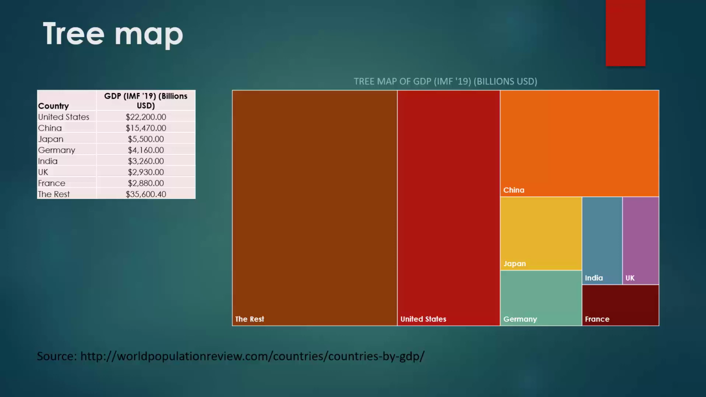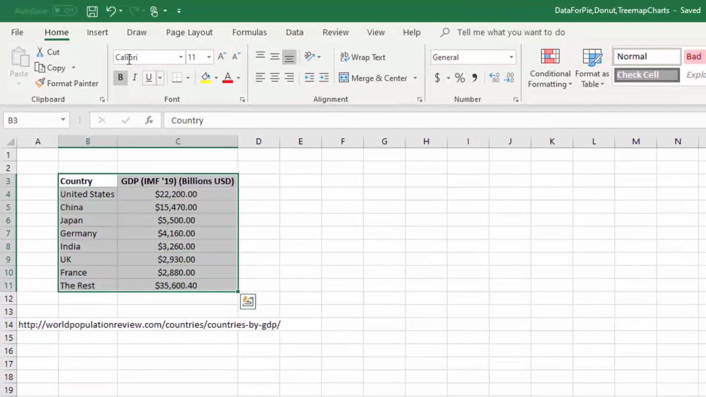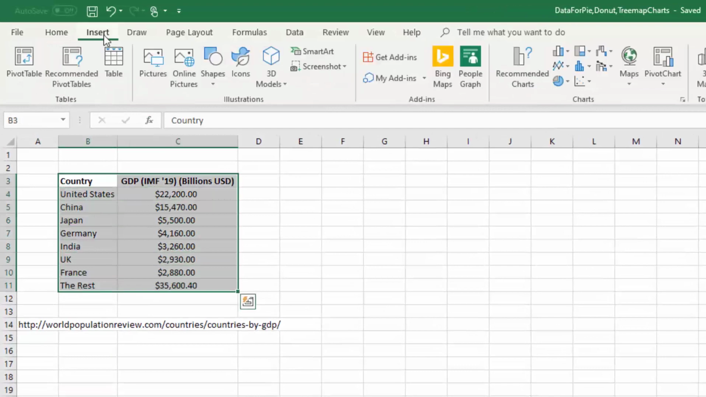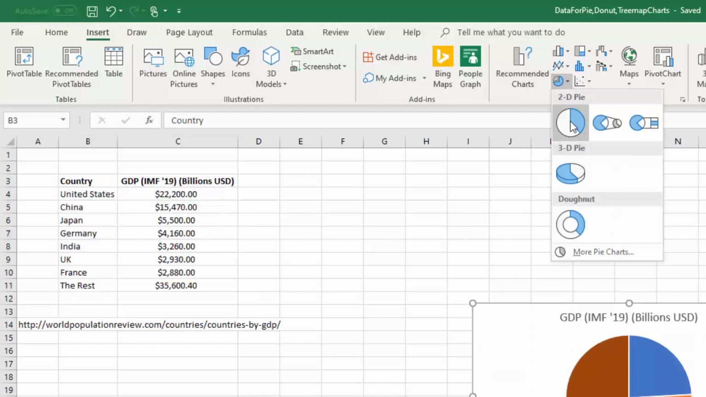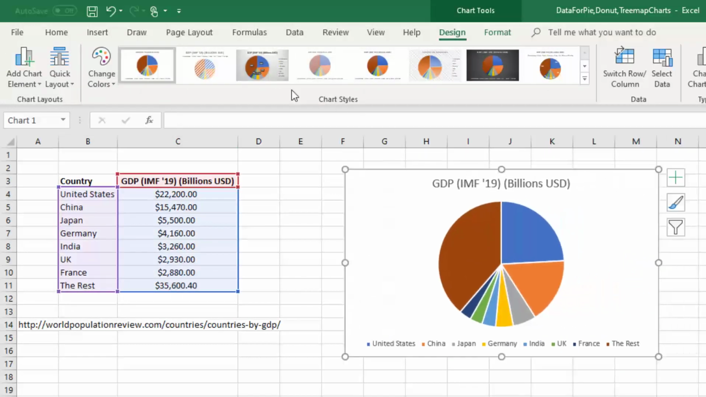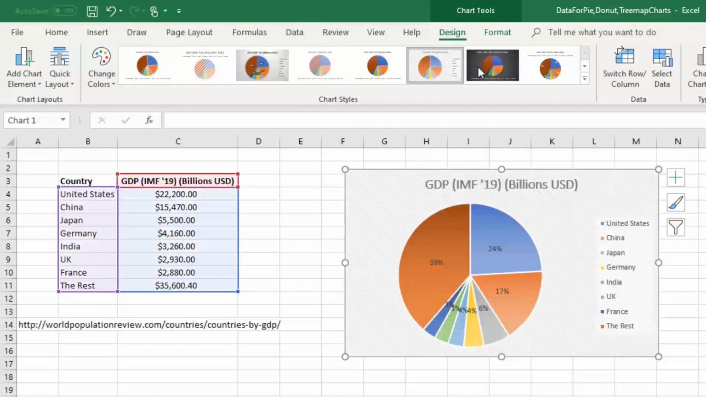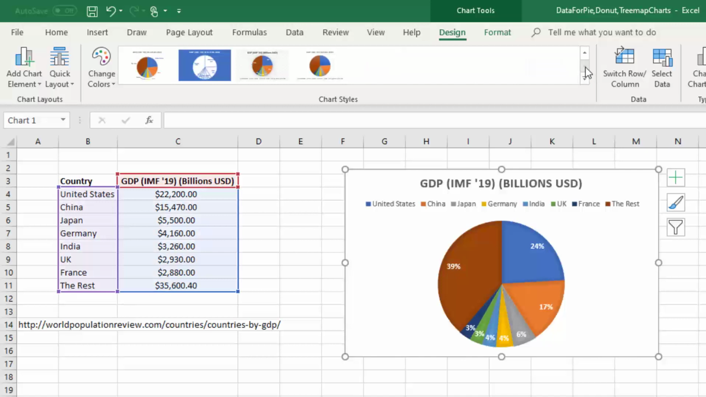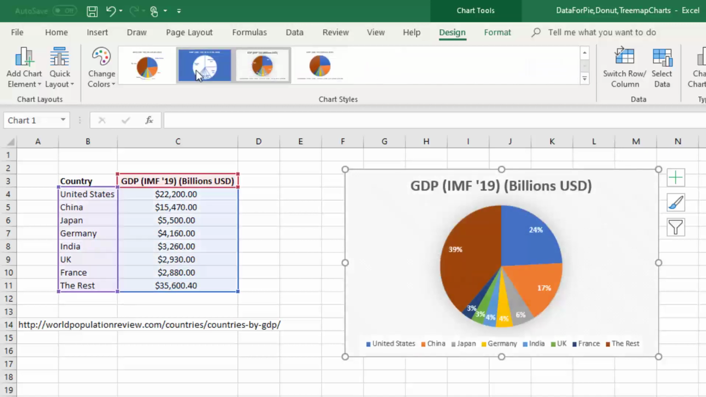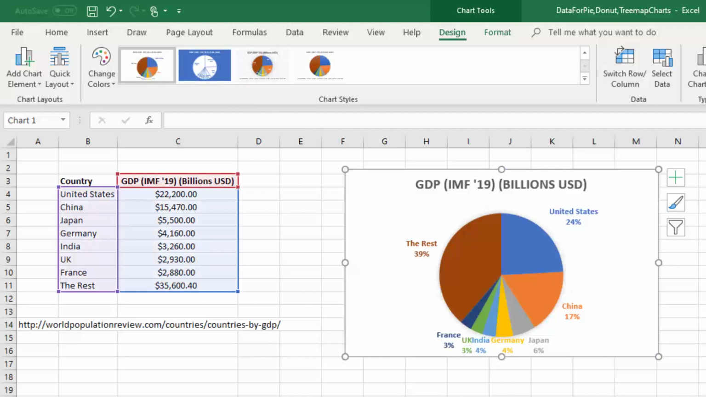Let's see how to do these in Excel. Here's my data. I can select it, say insert, and there's your pie chart. And then you can use any number of these templates that are available to you in Excel. I think I'll use this one.